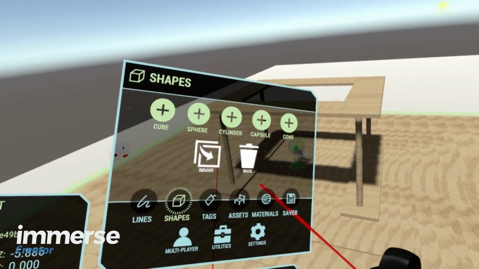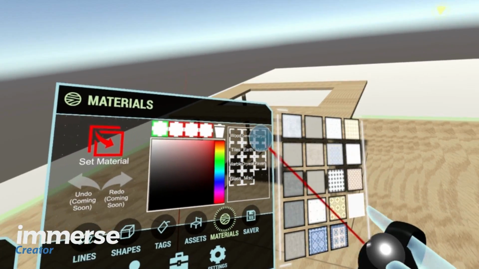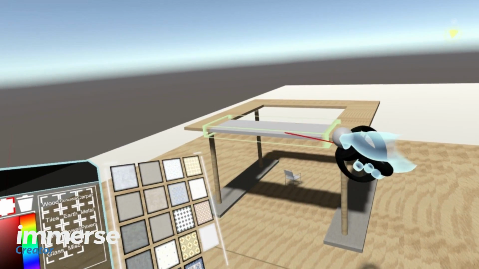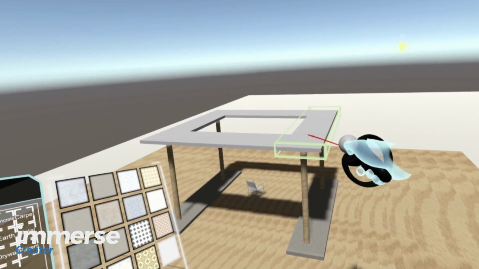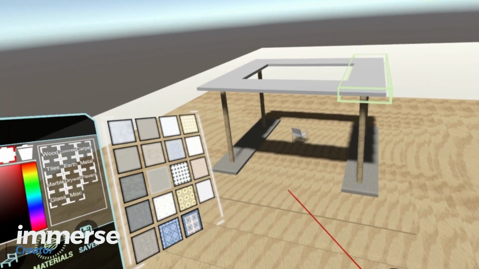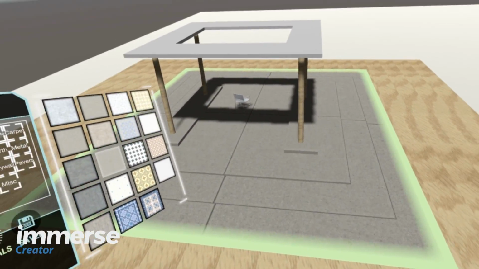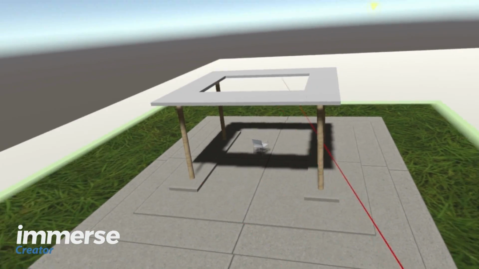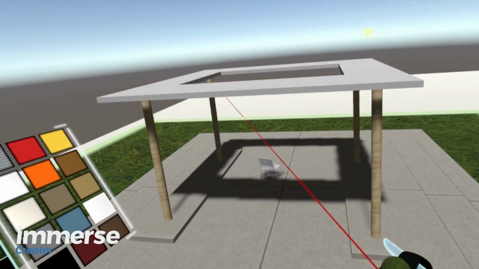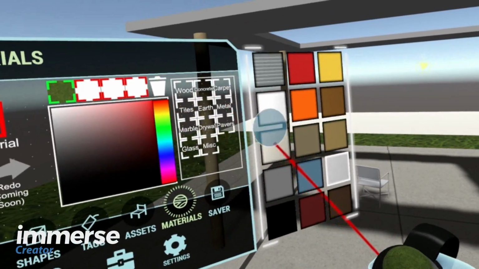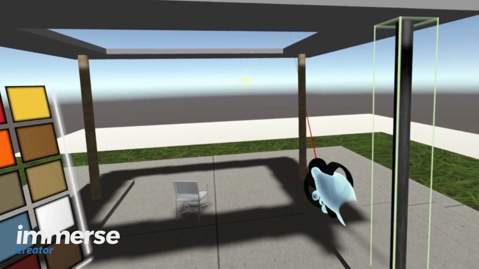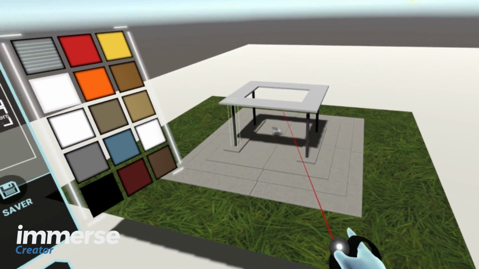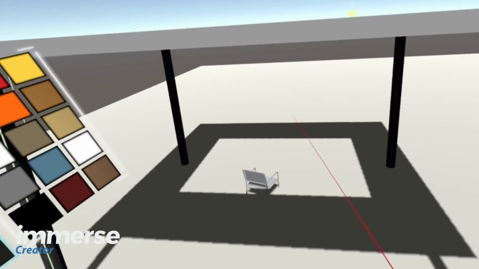And then let's go ahead and apply some materials. I'll go into my materials palette. I'm going to do a couple of different concretes for the base and maybe this brighter one for the top. And let's go with a darker concrete for that. And then let's do grass for the base. And then we'll do metal for these columns. So there we have it. Got a little pavilion here.